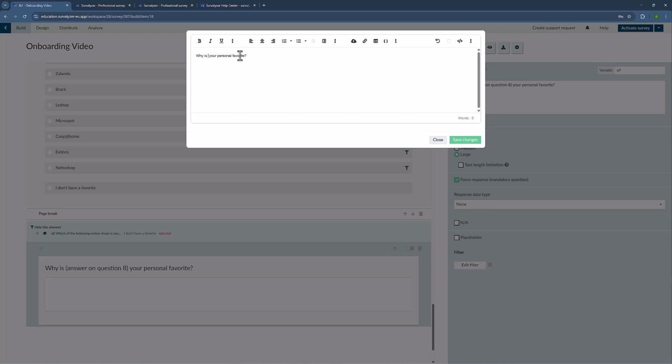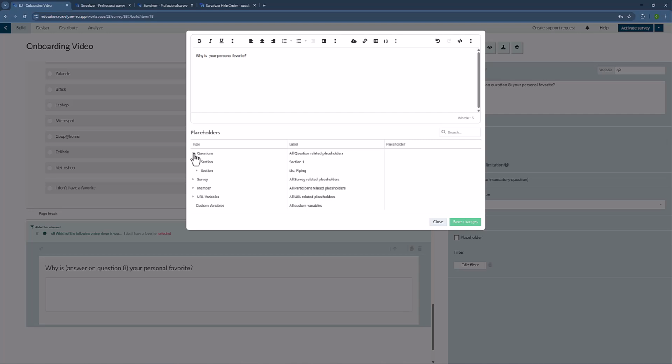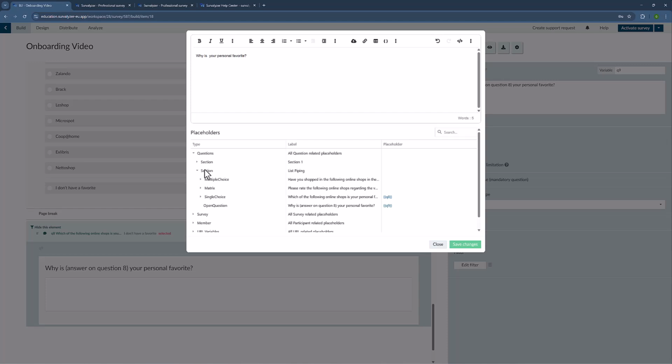Let's take this away. And then on top here, there are those 2 curly brackets. You can click on the 2 curly brackets, and then it shows you the available placeholders that you can use within your text. And in this case, we use a question placeholder. So there is the second section, list piping.